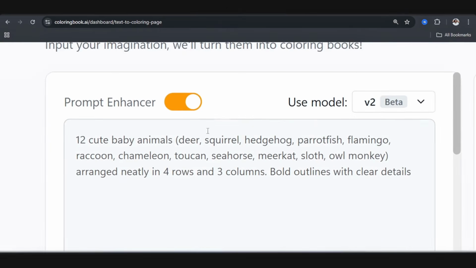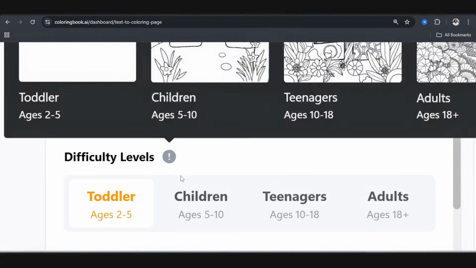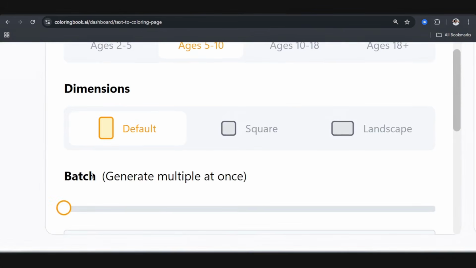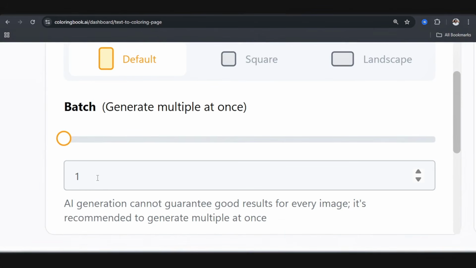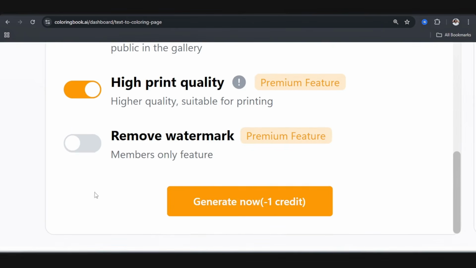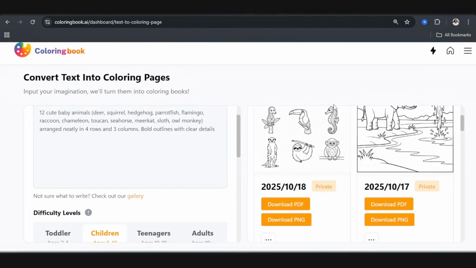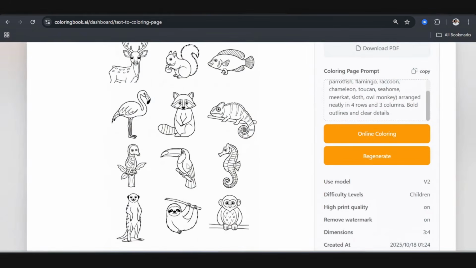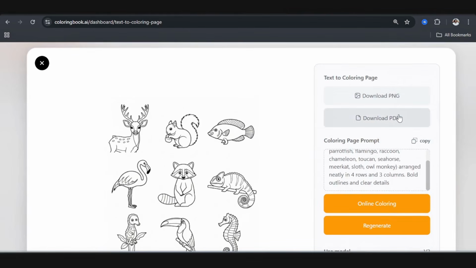Now over here, I'm going to scroll all the way down, leave the difficulty level under children. I'm going to leave the dimension as default. I'm going to generate just one image as a batch. And I'm going to click on private, high print quality, as well as remove watermark. And I'm going to go ahead and generate. Now you can see the image that this particular AI tool gave us. And this looks really good, really unique, really pretty. And I'm just going to go ahead and download it.